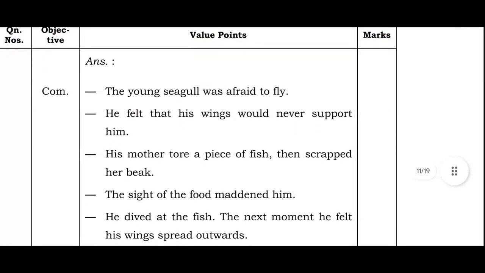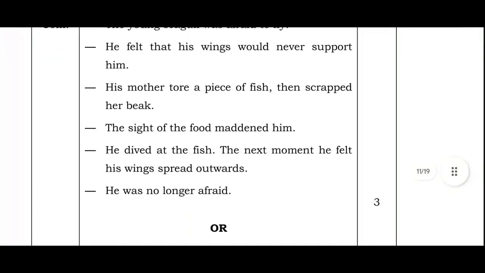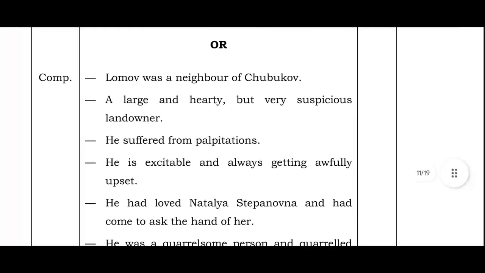The young seagull was afraid to fly. He felt that his wings could never support him. His mother tore a piece of fish, then scraped her beak. The sight of the food maddened him. He dived at the fish. The next moment he felt his wings spread outwards. He was no longer afraid.